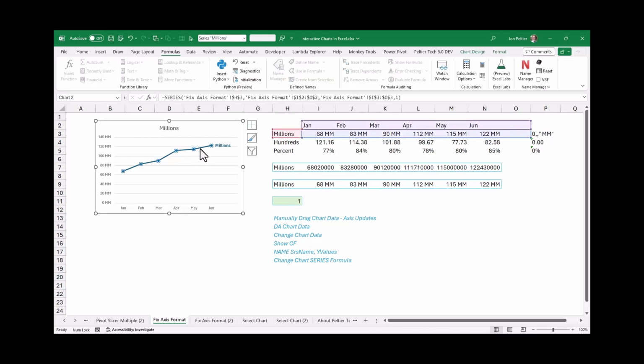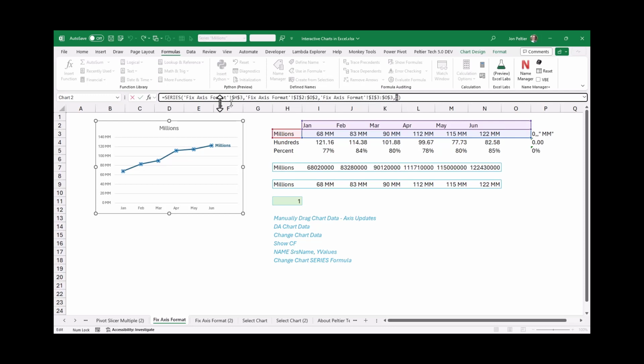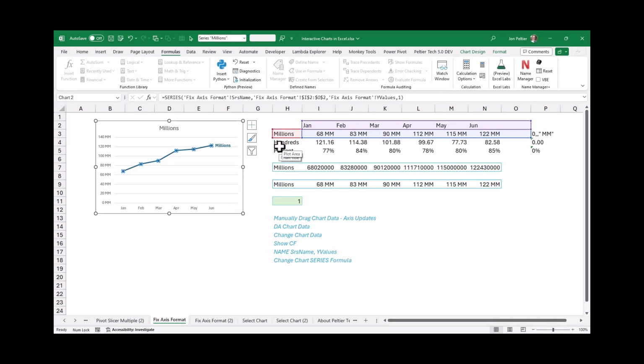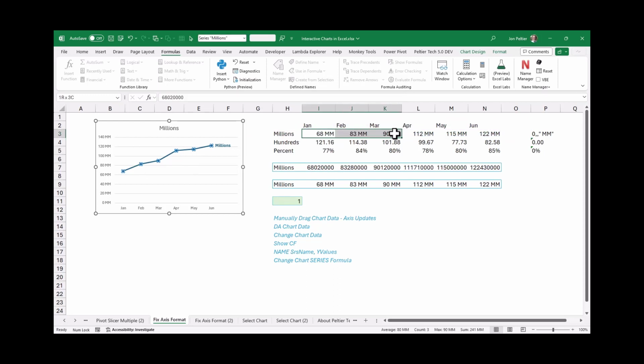So I can select my series, and the series formula, we played with the number at the end once before, but what they are is the series name, the X values, and the Y values. The X values are fine, but we're going to change the Y values to those names that we created. So this is going to be series name, and this is going to be Y values, you see, and I'm going to say enter. And now you see it's referring to data in this range of the sheet when I select millions. And because it's referring to this data, it's using that number format in the axis labels.